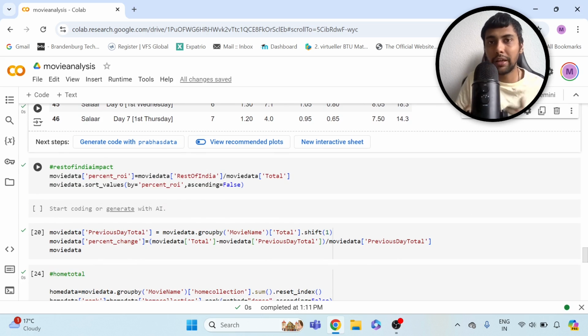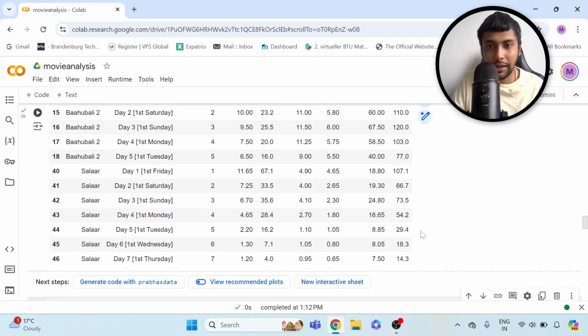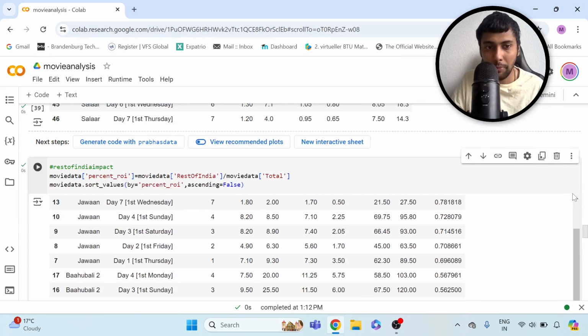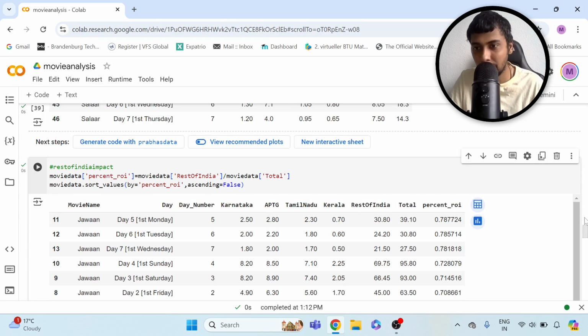Now let us see, okay, what impact does this rest of India collection have on the overall numbers? So I'm going to do a simple percentage calculation, the rest of India number divided by the total collection, right? And let us sort it by that value to see. And as you notice here, the ones that come up on top, obviously you'll expect to see Jawan, because for Jawan, rest of India is its home territory itself, right? So that doesn't matter much.